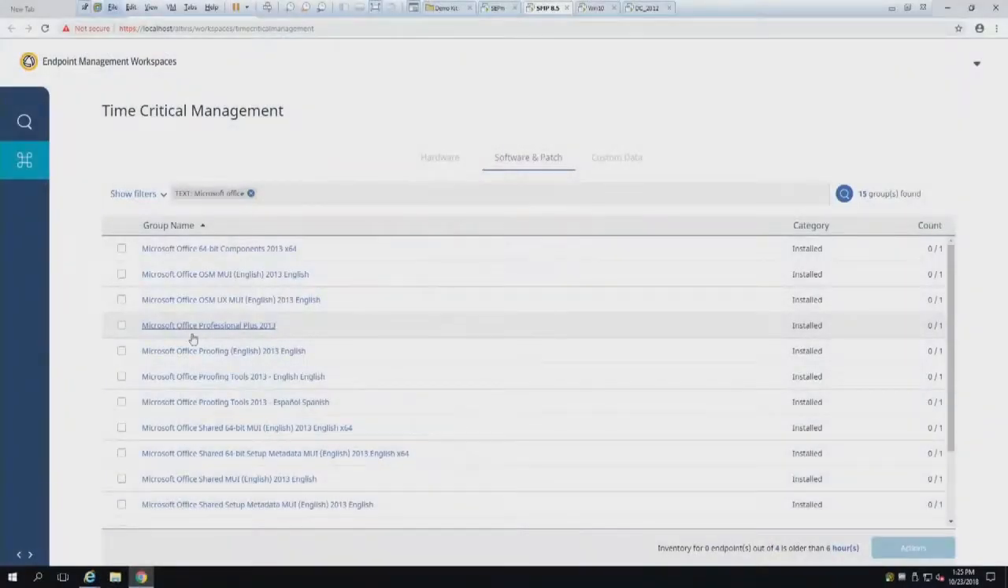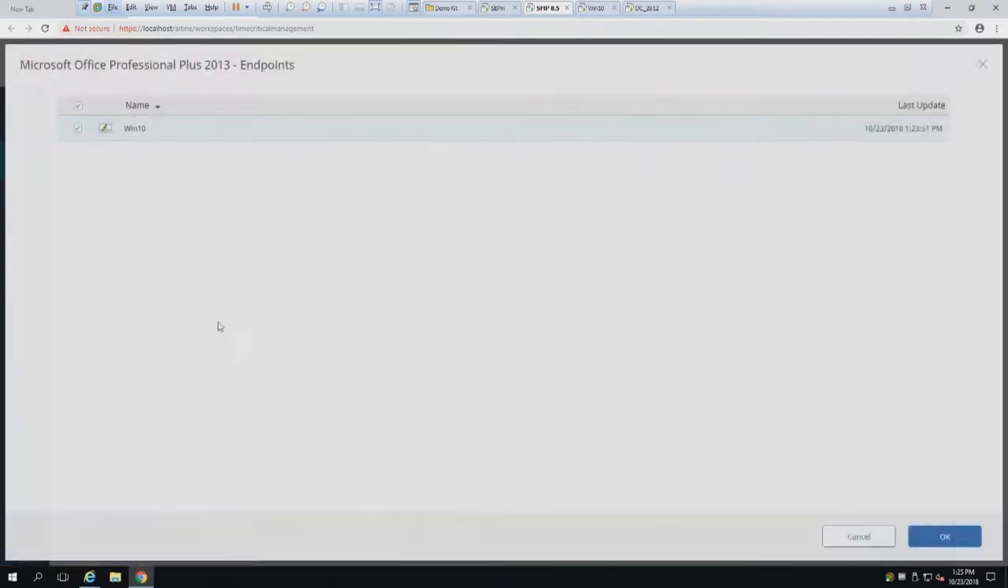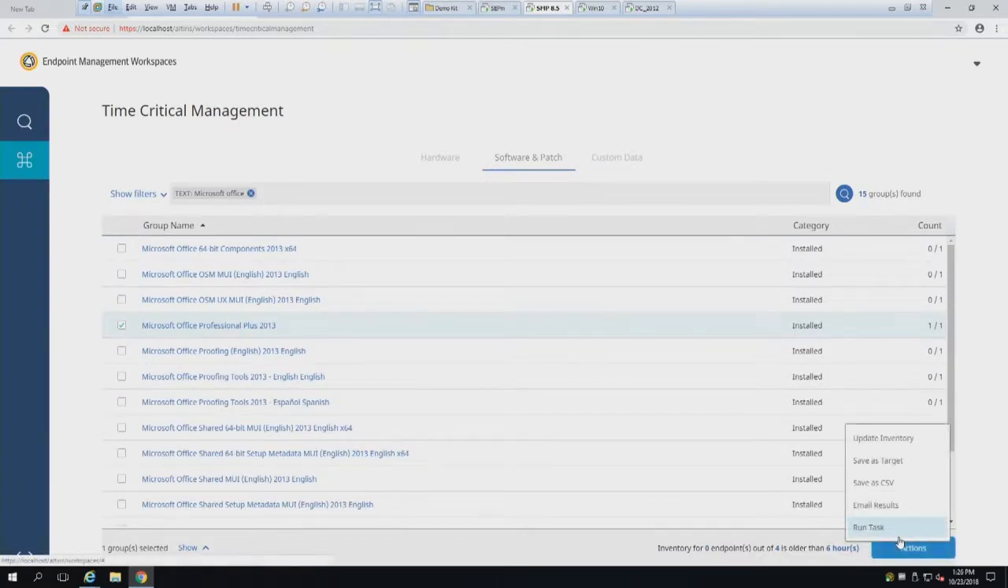So let's go ahead and select, in this case, our Office Professional 2013. And as I showed you before, you can click on this, right? If you want to see who actually shows up on that list, you can go ahead and do that as well, okay? And then I've got my actions menu available to me here, right? So from here, I can do another inventory update, which I don't need to do, obviously, because I just took care of that a second ago here.